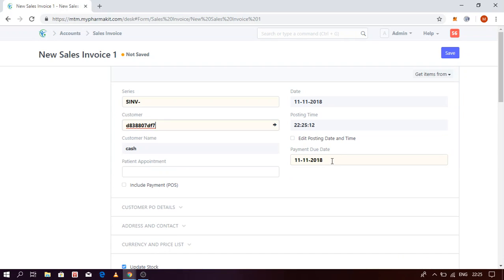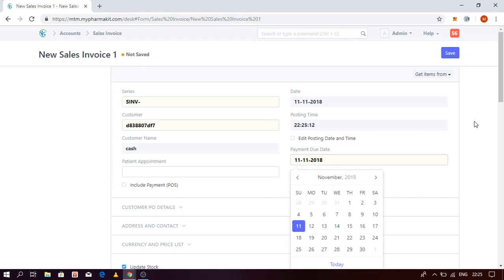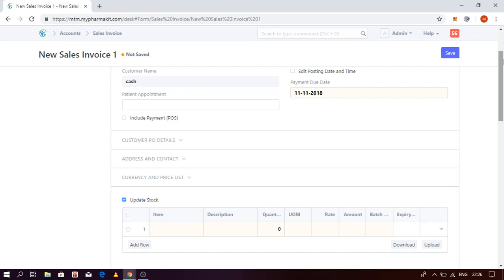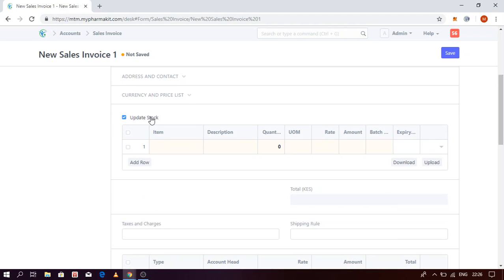Then you need to put a payment due date. It picks automatically the current date, but assuming this is for a credit client who needs to pay by the end of the month, you can put that as a due date. Assuming that it's just for the same day, it's a cash, you put that. You come to update stock, you put your item there.